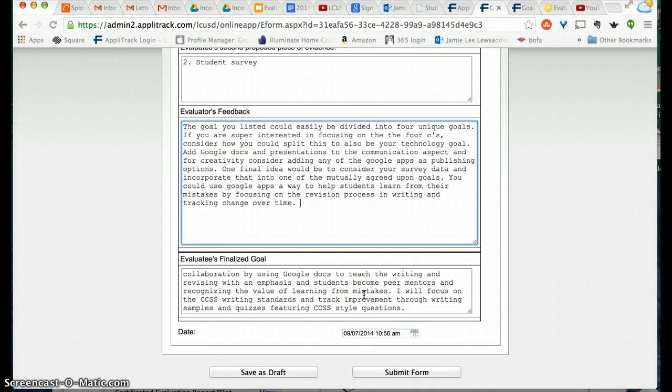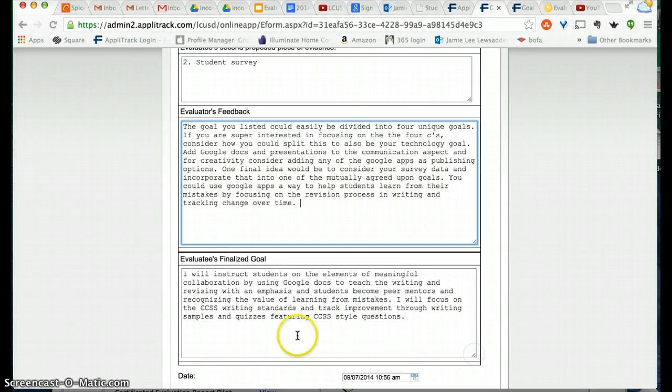When I get an email back saying that the goal has been finalized, I would look at the evaluatee's finalized goal. So this is what he revised it to be. I will instruct students on the elements of meaningful collaboration by using Google Docs to teach the writing process, and emphasize students becoming peer mentors and recognizing the value of learning from mistakes. I will focus on Common Core writing standards and track improvement through writing samples and quizzes featuring Common Core style questions.